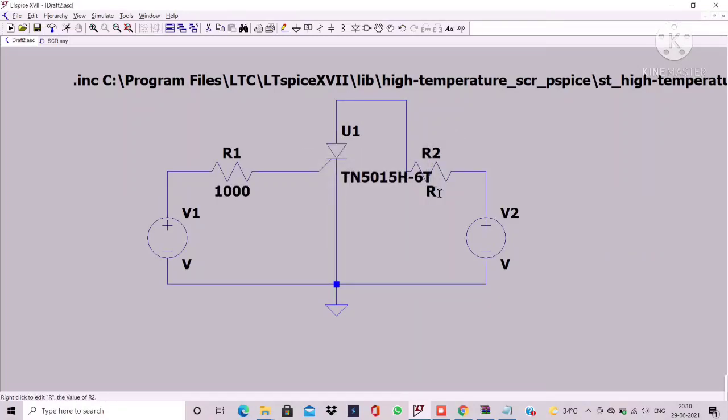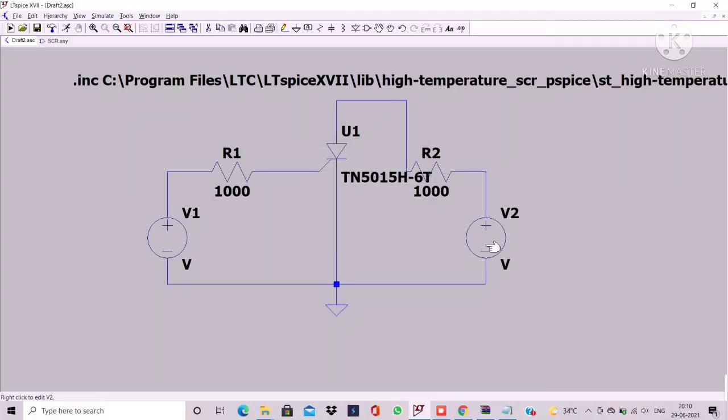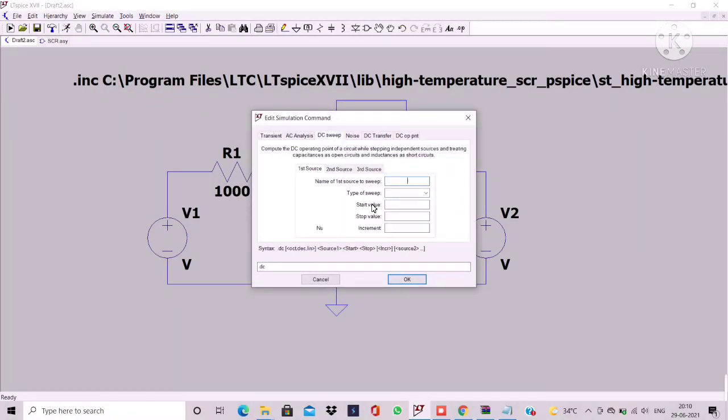After that, click on resistor 1, that is R1, and give the value as 1000 ohms, and click on resistor 2, that is R2, and give the value as 1000 ohms. After that, go to Simulate and Edit Simulation Command, go to DC sweep and select the second source. Give the name of the second source as V2 and give the start value as 0, stop value as 60 and increment as 5. Be careful while giving the values, and now click OK.